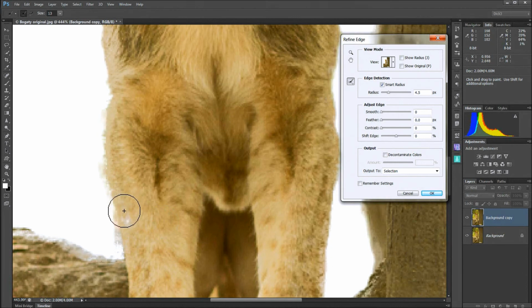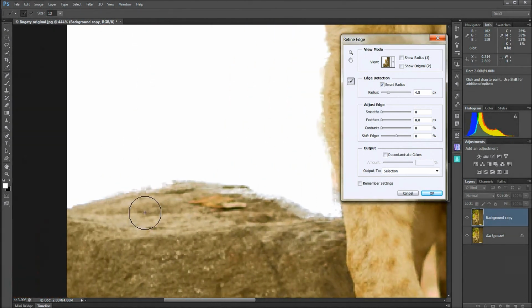And if you have to, you can hold down the negative to bring back areas, like if some of the fur disappeared where it shouldn't have. All right, let's look at the rock.